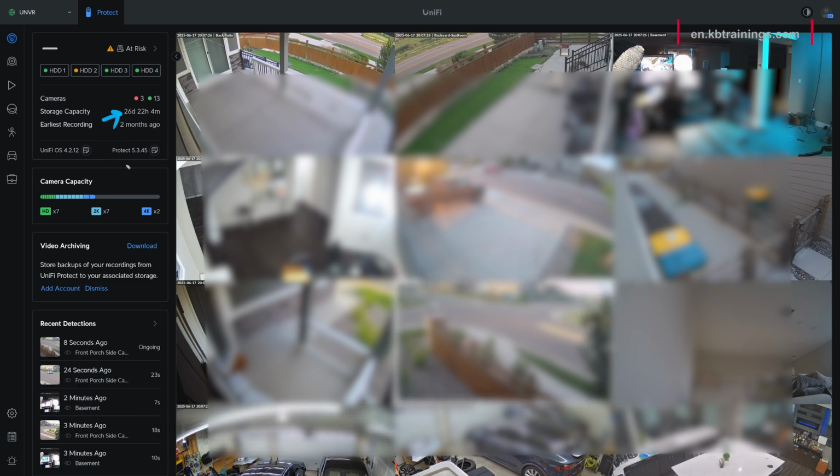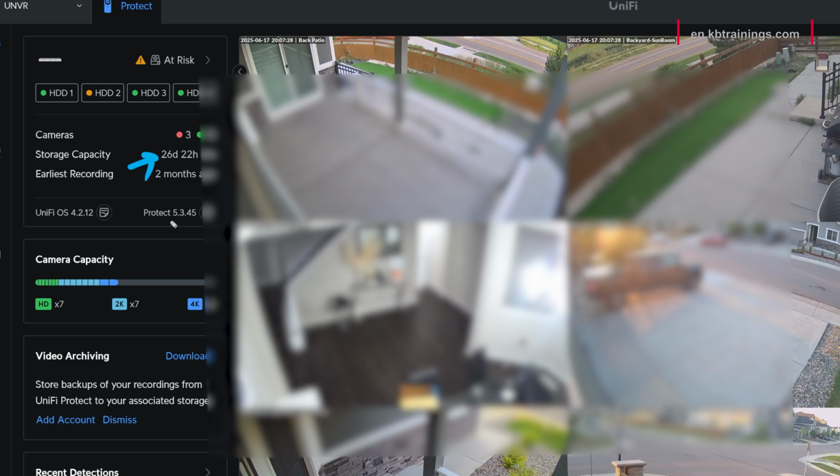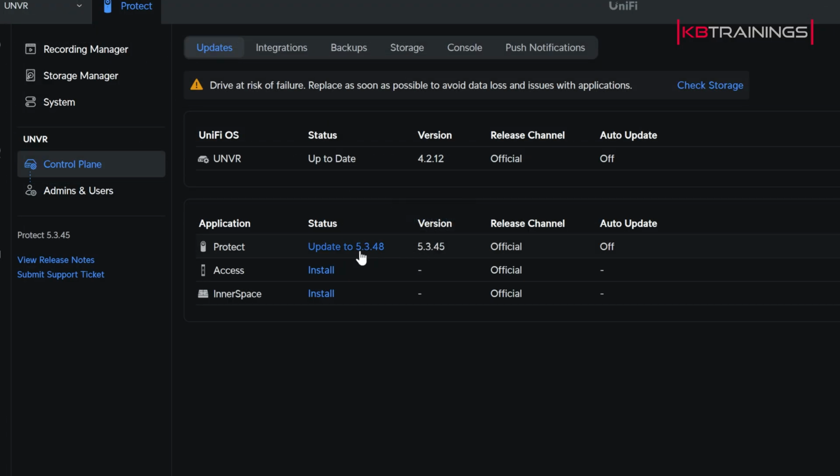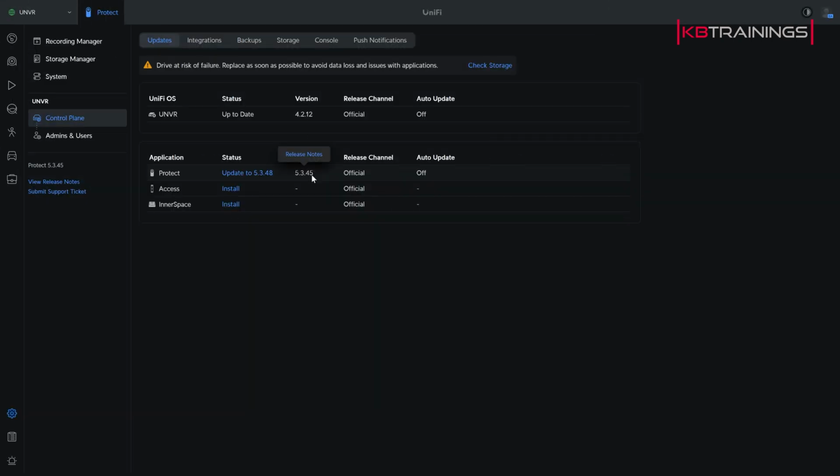And I'm running right now the version number 5.3.45. As you can see here, there's an update available. I'm supposed to go to 5.3.48 and eventually to 6.0, but I'm still under 5.3.45. It's running really well. All the cameras are fine.